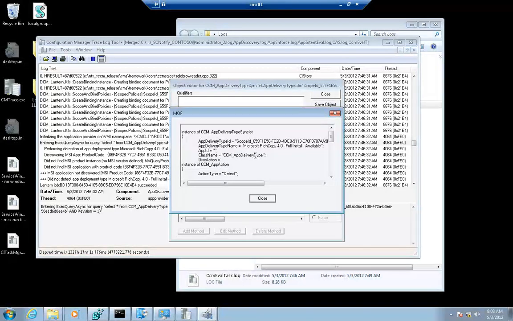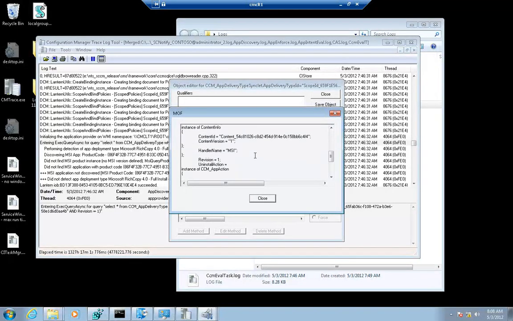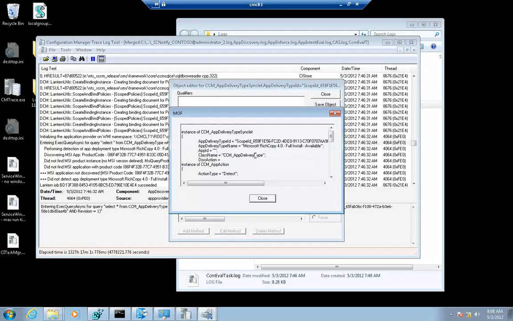Now we see a little bit more information and details about this particular app and so on. So for example, we see by looking at this that we have the rich copy app. That's what I've deployed. We have detection method of MSI. It's an install that we want to do. Here's the content ID, which I'll show you in just a minute.